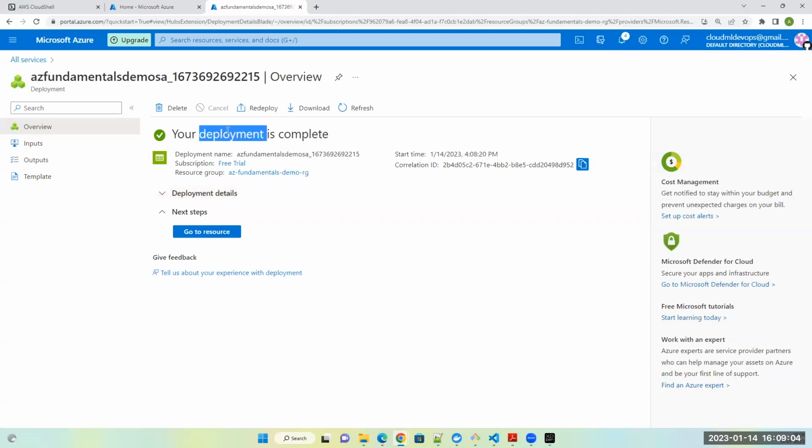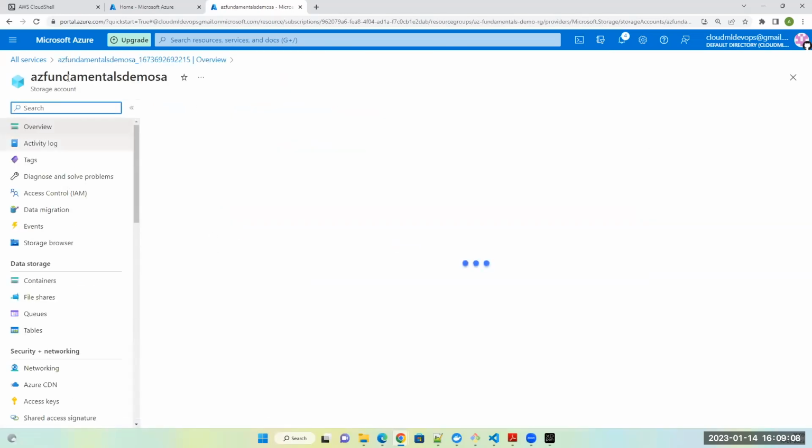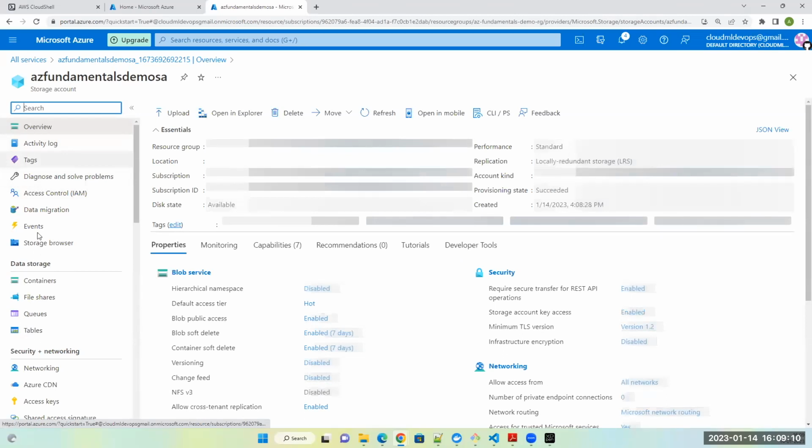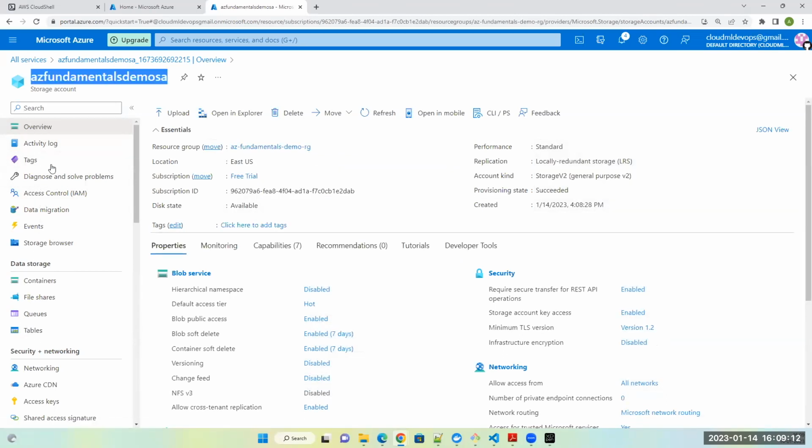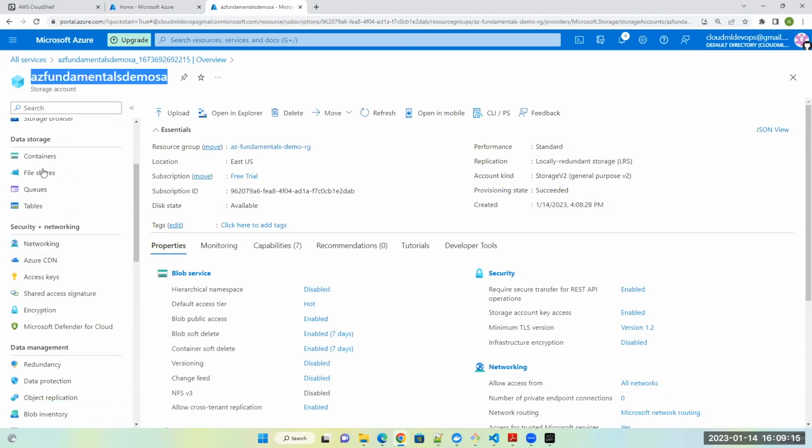Okay, so now once your deployment is complete, you can go to the resource. So this is your storage account. Now inside this storage account, if you see the data storage options, a blob container, a file share, and particular queues and tables which you normally create.